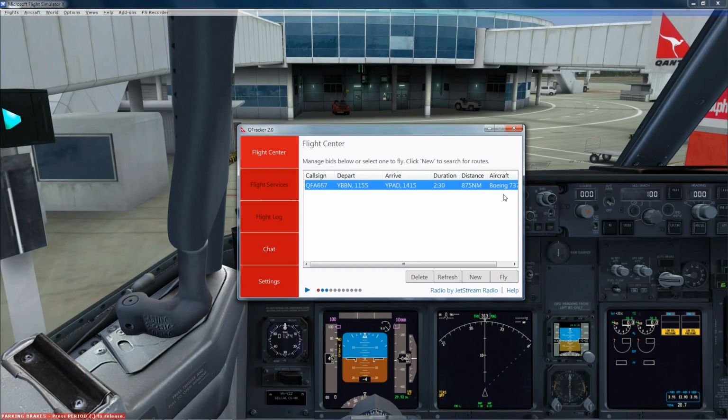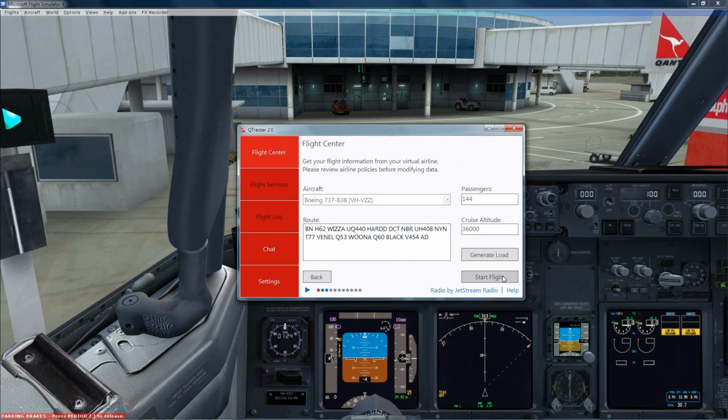And I've got the sim running in the background here so you can see how it connects. So basically, just click on the flight, make sure it's highlighted in this blue, press fly. You'll be brought to this pre-flight section where you can input your route if it's not the same as this. You can also generate your load. Just click this button here.